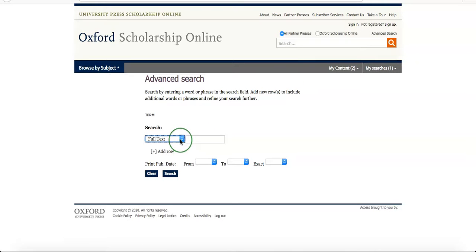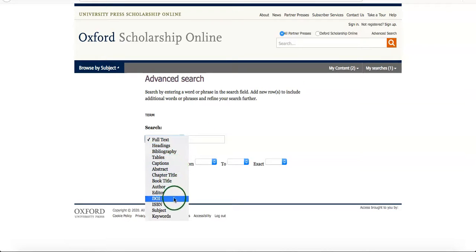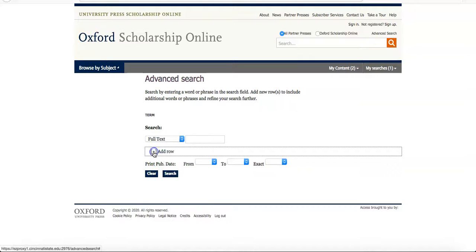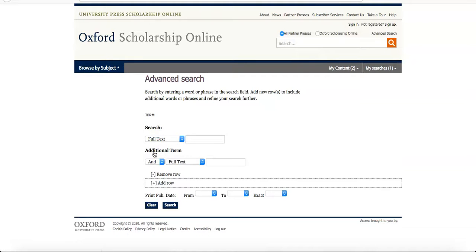In Advanced Search, click the drop-down to search by author, keyword, title, and more. For this search, let's leave it as is to search the full text. You can also click the plus add a row here to create more rows for additional terms. Let's search for globalization and economy.